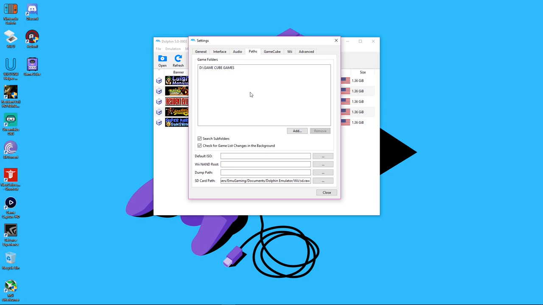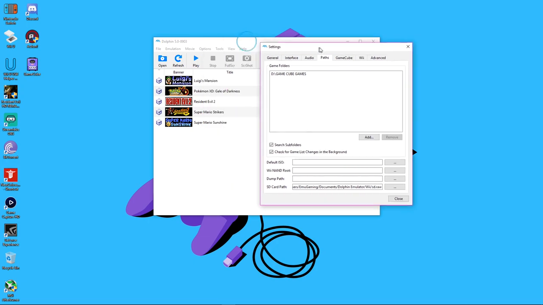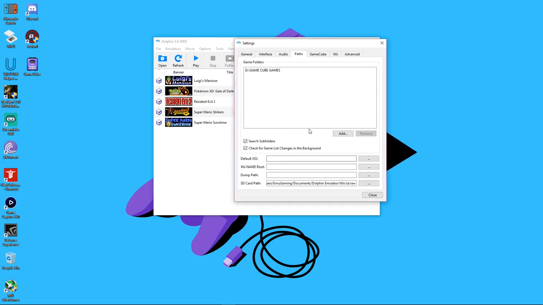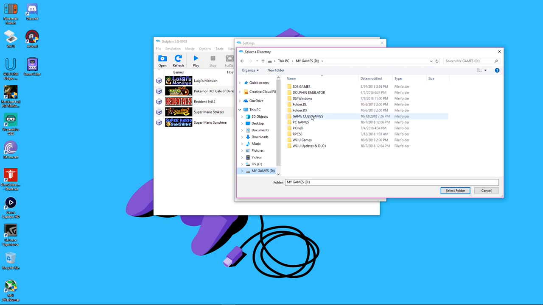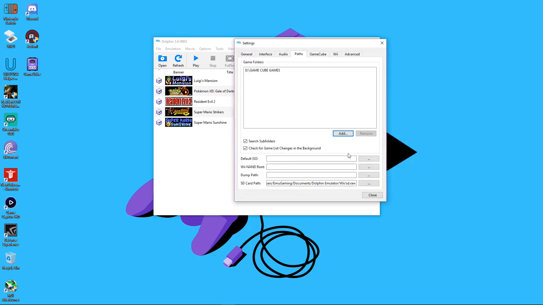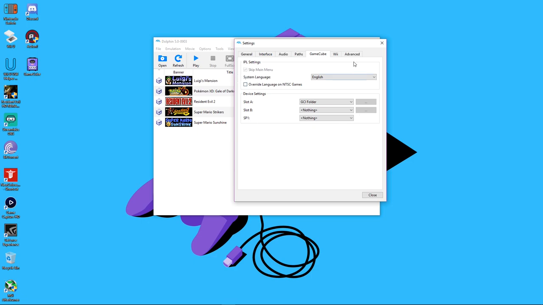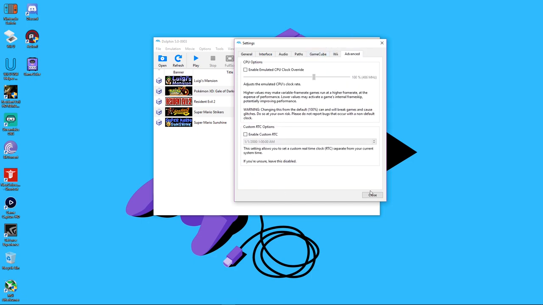Paths, this is where you get your games to show up in your emulator directly, without having to download and upload and whatnot, you know what I mean. In order to do that, you can see your games right here, you need to go to add, and search for the folder where you put the full games in. I put it in the GameCube games folder, and then just select, and you're good to go. The games will show up right there. GameCube, nothing too special. In advanced, keep it as it is, close that.